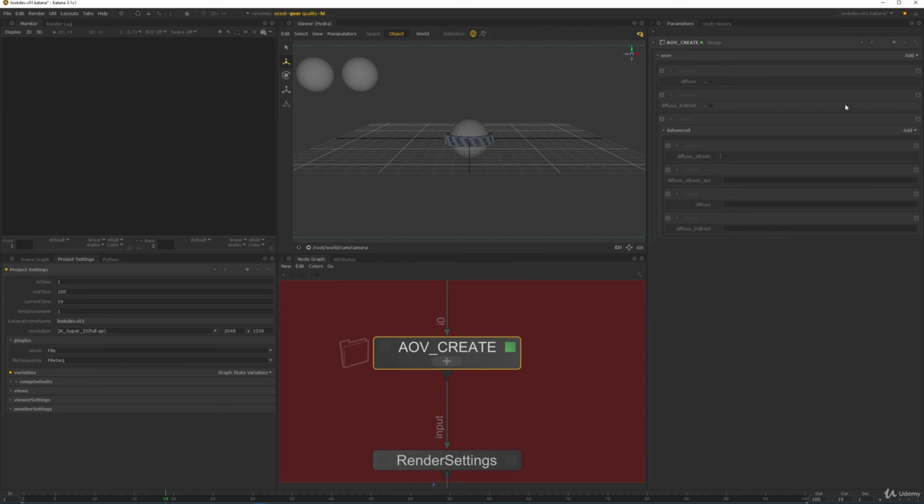So if I now click finish editing user parameters, we should see a very clean UI. If I click diffuse on, you can see the diffuse pops open here. If I open up the indirect, that opens up, and if I hit that albedo, all these open up as well. So this is exactly what we want.